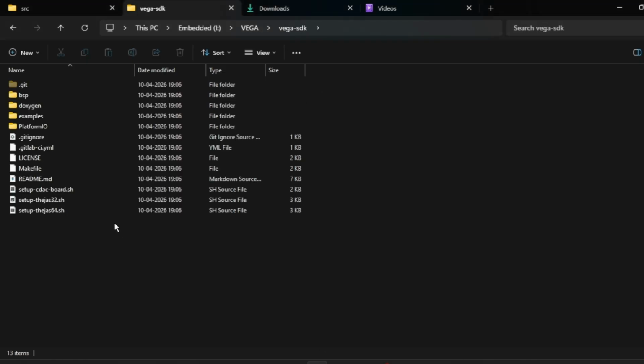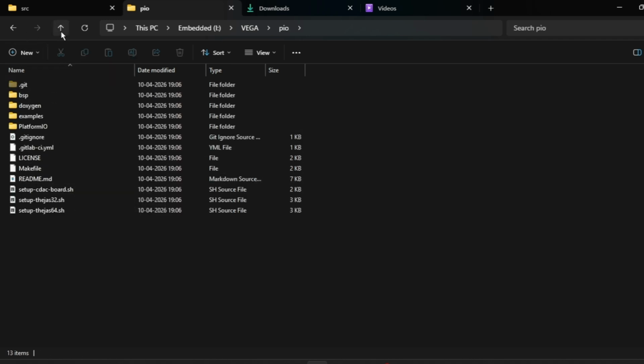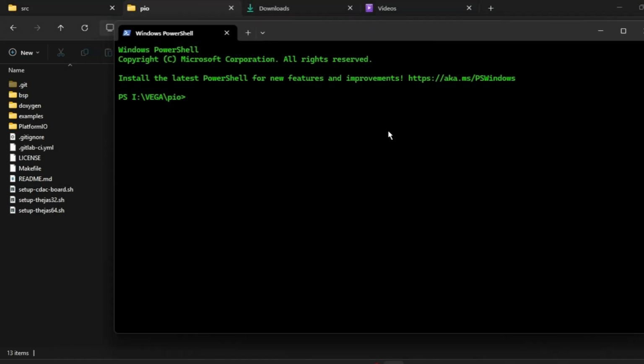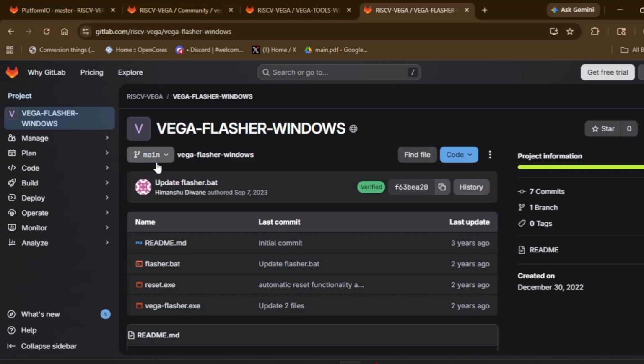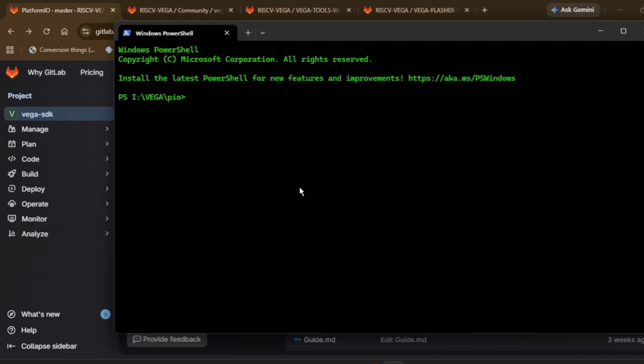So we have the Vega SDK and Vega SDK twice, as named in PIO. We will head to a different branch of this repository, because this is the master branch. We need the Aries branch. So head over to the PIO folder and run this command: git checkout Aries.